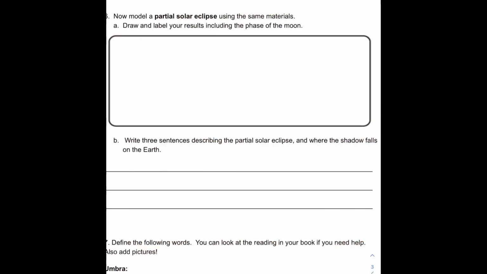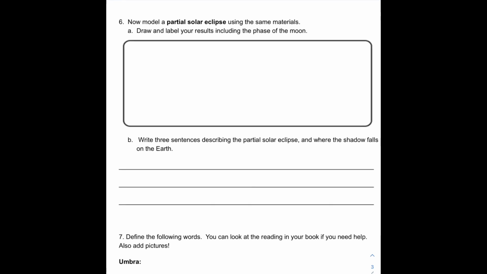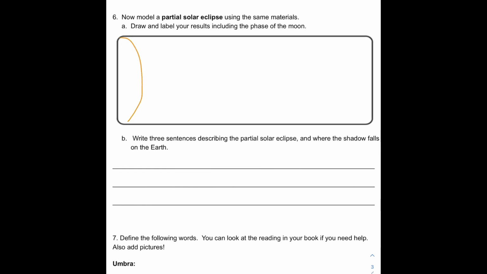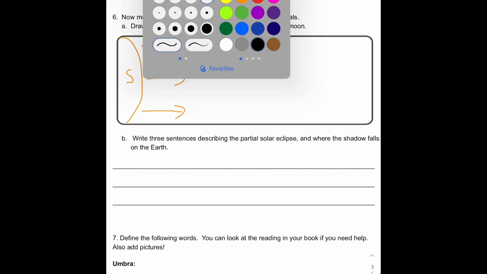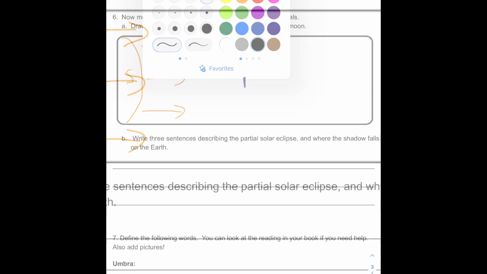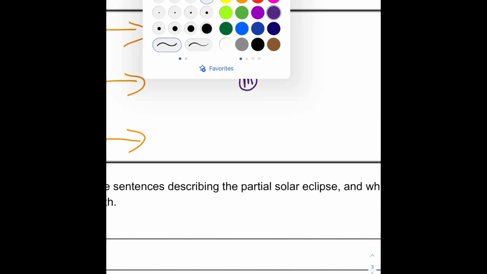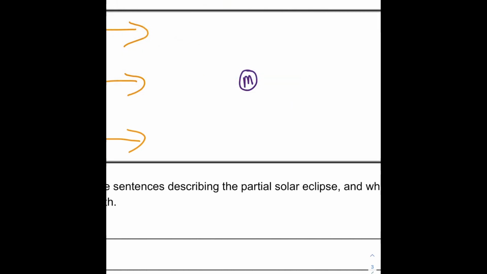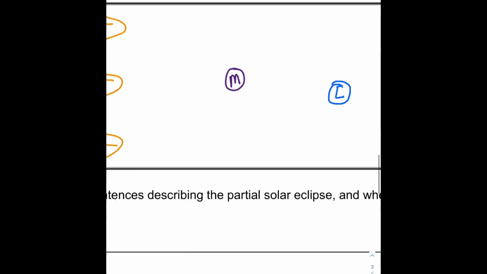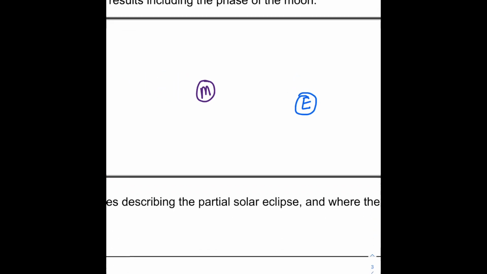Okay, so finally is the partial solar eclipse. And so for a partial solar eclipse, we still have our sun. We're going to label that S. We still have our solar energy traveling through space, those rays of light. We still have the moon, and it's still going to be in the new moon position. So there's our moon in the new moon position, and we still have the Earth. So this time my Earth is going to be not quite perfectly lined up so that we get that partial eclipse. So there's my Earth.